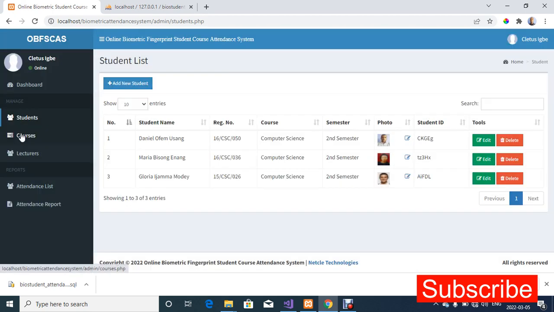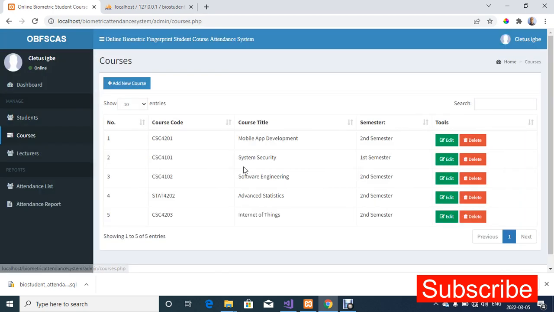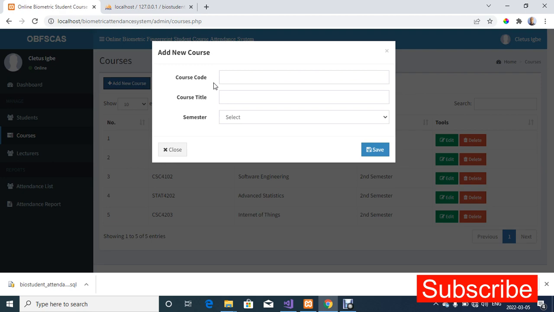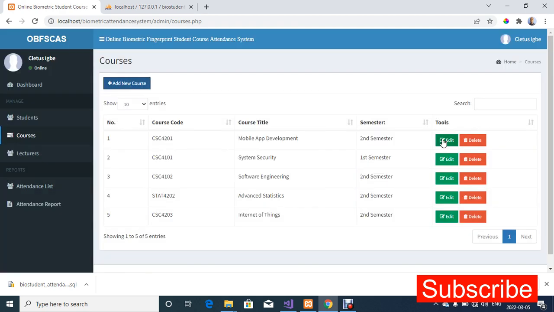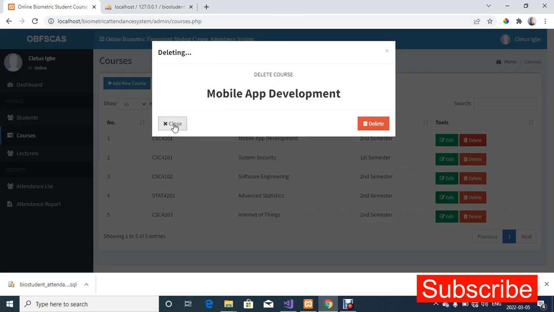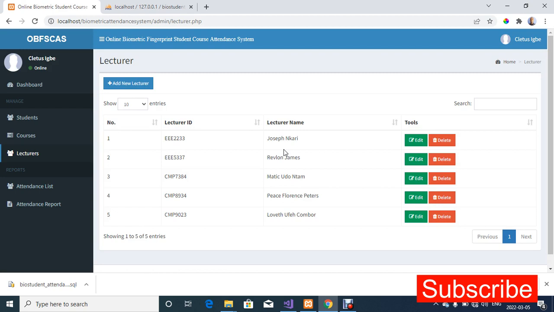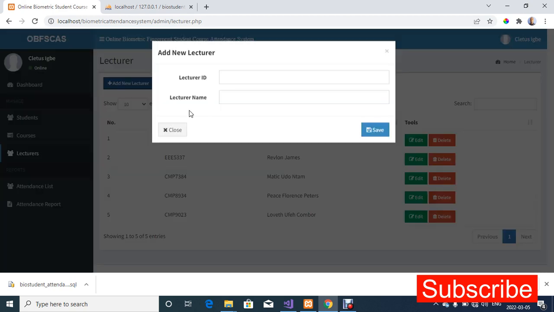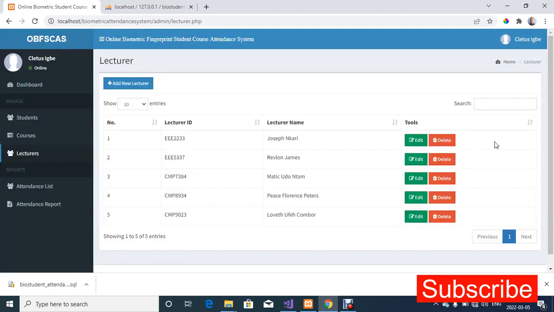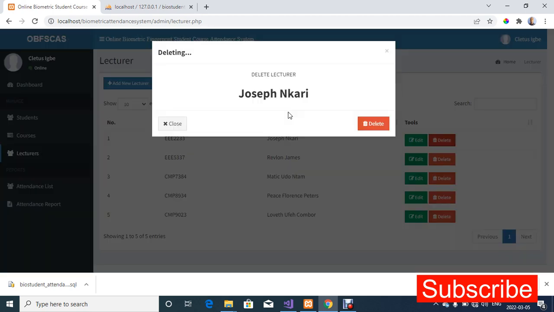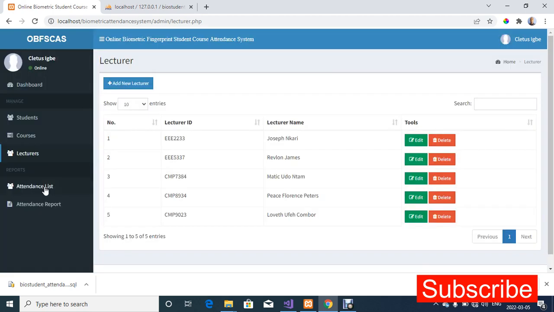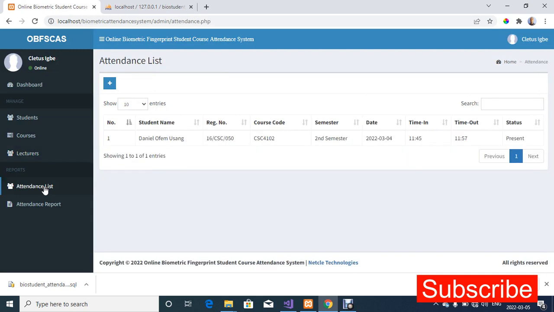So for the courses, you can add courses. Click here, you can add courses, and you can edit courses, and you can also delete courses. All right, so for the lecturers, you can view the report of lecturers, and then you can add lecturers, and then you can edit lecturers, and then you can also delete lecturers.